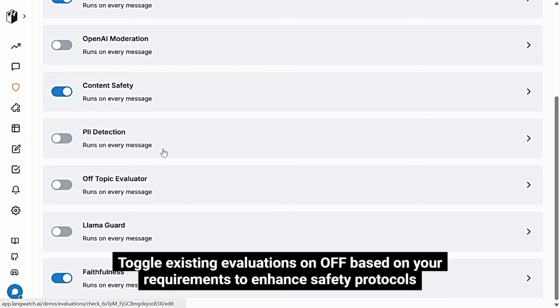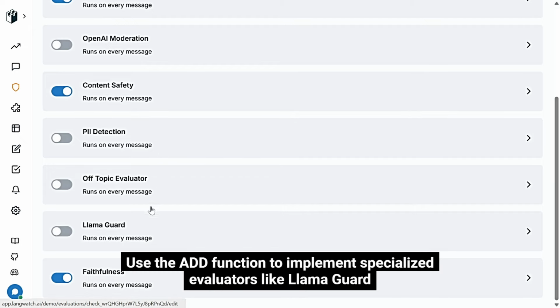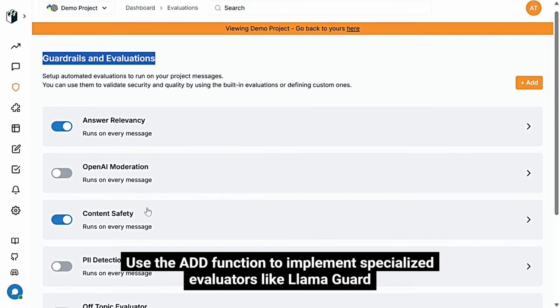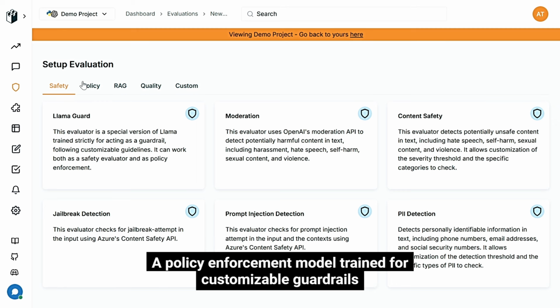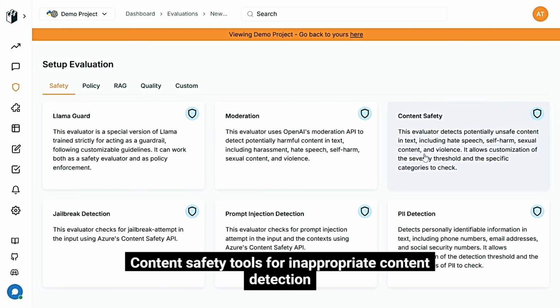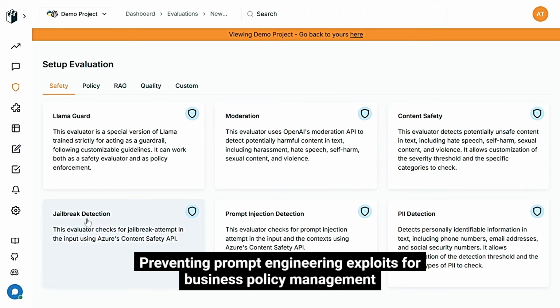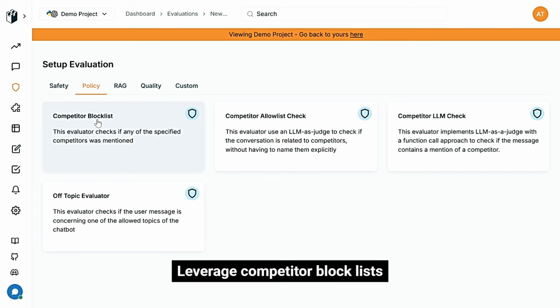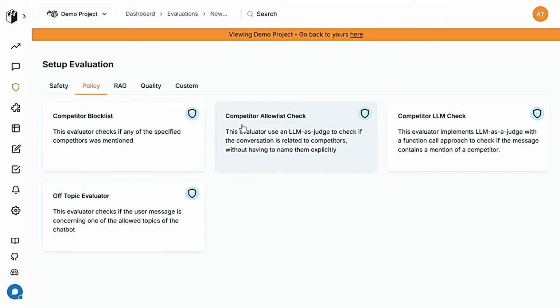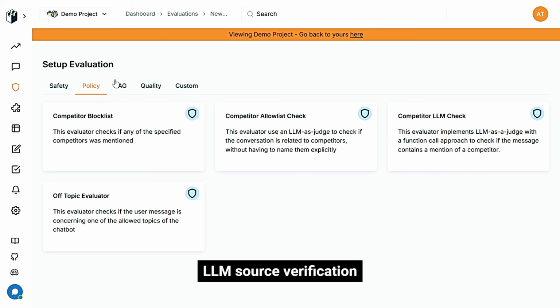To enhance safety protocols, use the Add function to implement specialized evaluators like Llama Guard, a policy enforcement model trained for customizable guardrails, content safety tools for inappropriate content detection, jailbreak detectors, preventing prompt engineering exploits. For business policy management, leverage competitor block lists and LLM source verification.